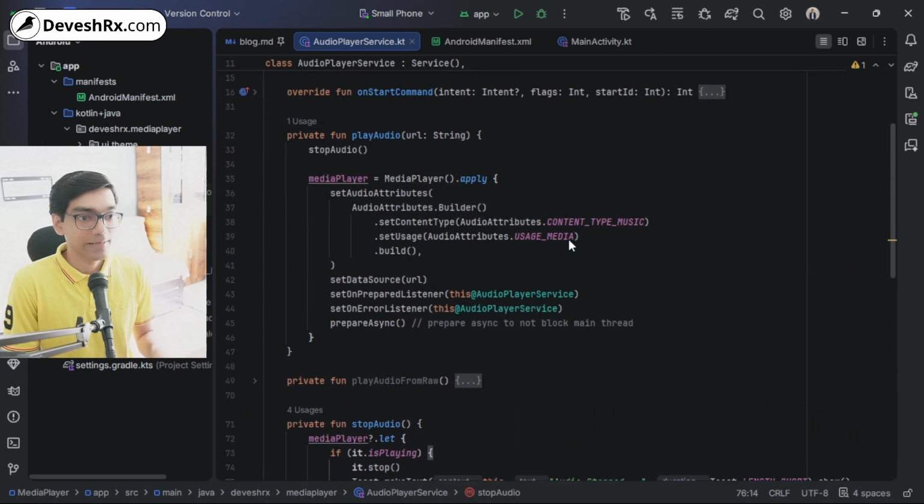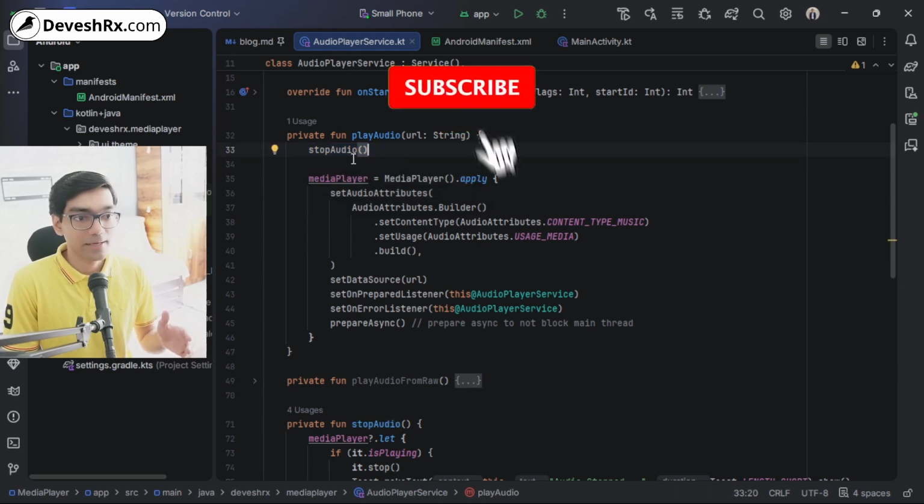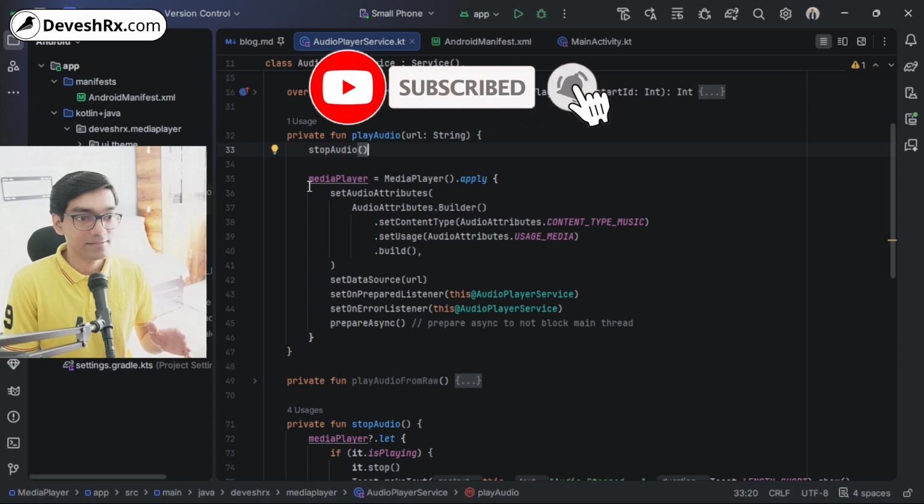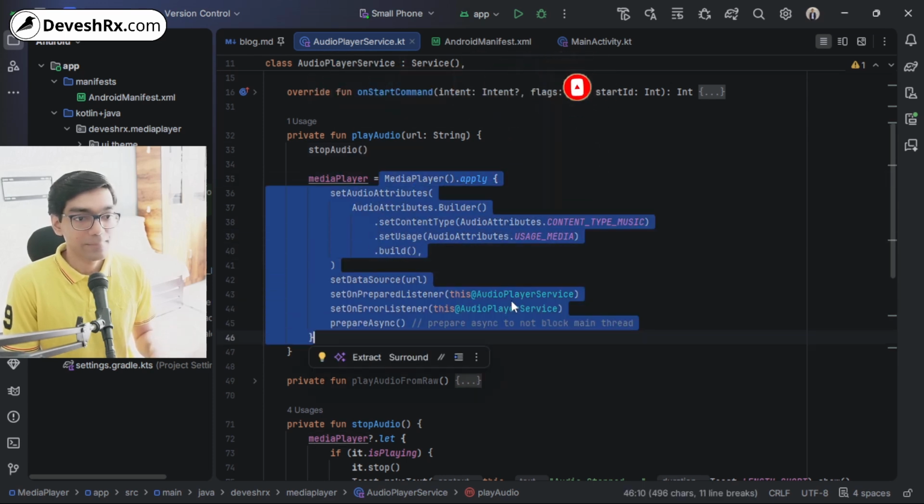So let's look at the playAudio function. Inside the playAudio function, as soon as we receive the URL, first I have called the stopAudio function, just in case there is any existing audio playing; calling the stopAudio function will stop that audio. We will look into it afterwards, but first let's understand how to play the audio. We will use the media player API to initialize the media player.